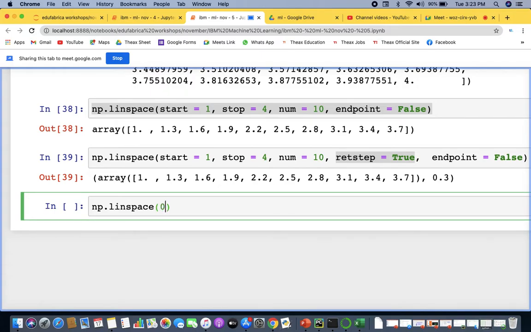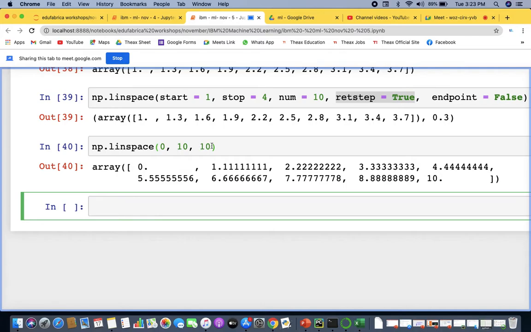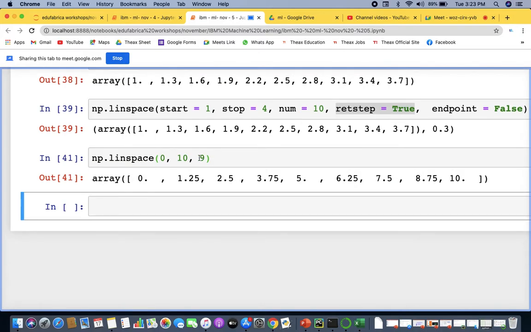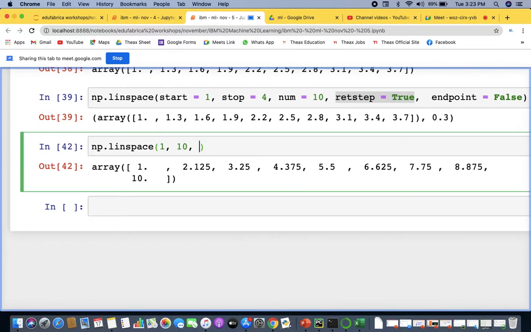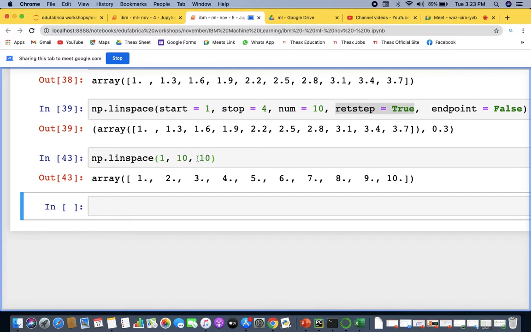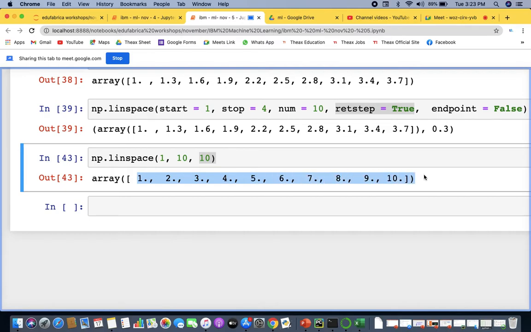Let's say I want numbers from 1 to 10, and 10 numbers I want. Exactly, it will be 1, 2, 3, 4, 5, 6, 7, 8, 9, 10. What is the common difference? If I say this is an AP, the common difference is the difference between two consecutive numbers. 2 minus 1 is 1, 3 minus 2 is 1, 4 minus 3 is 1, 5 minus 4 is 1, 6 minus 5 is 1.